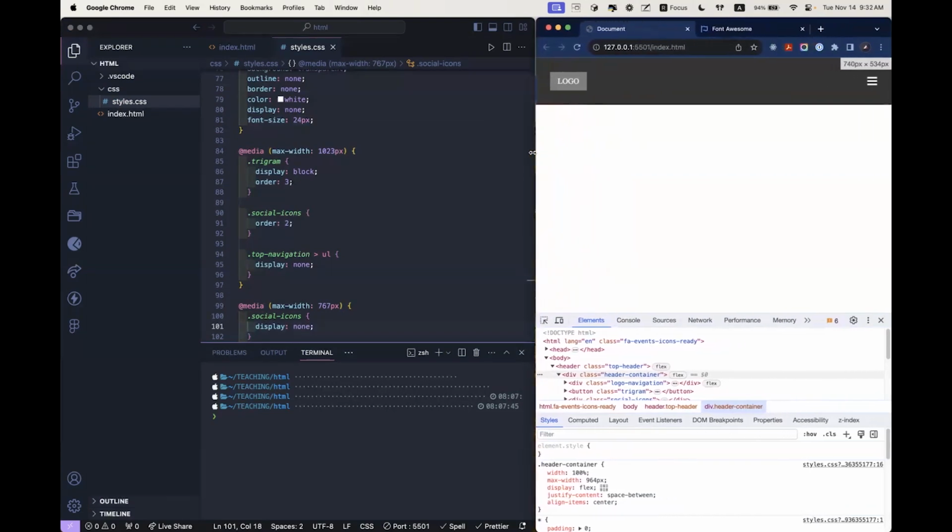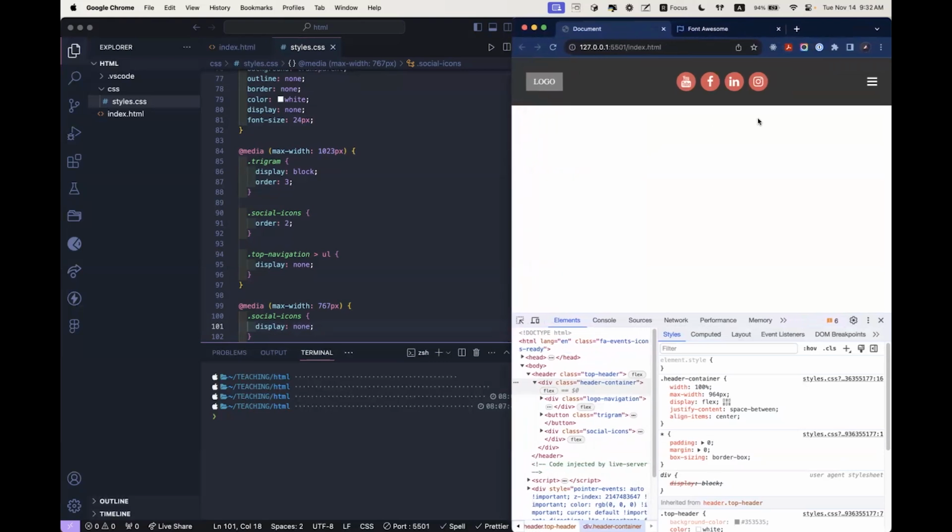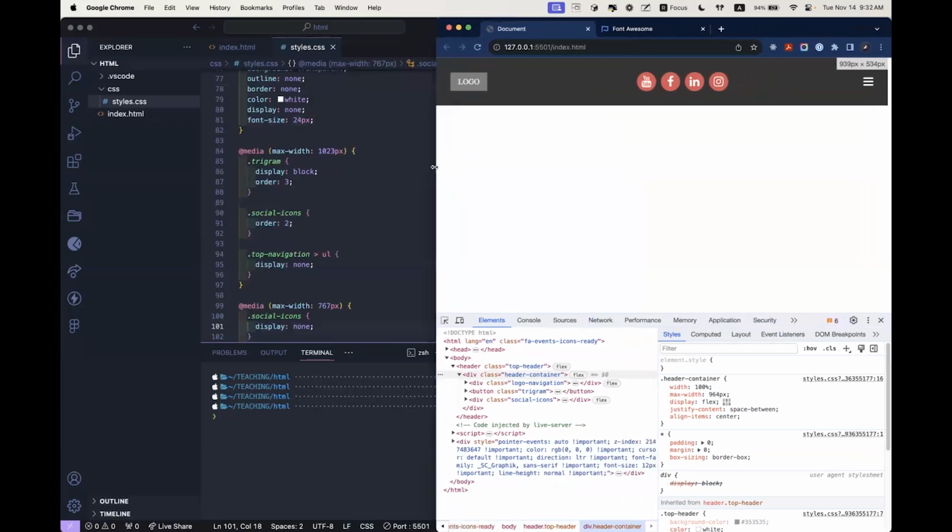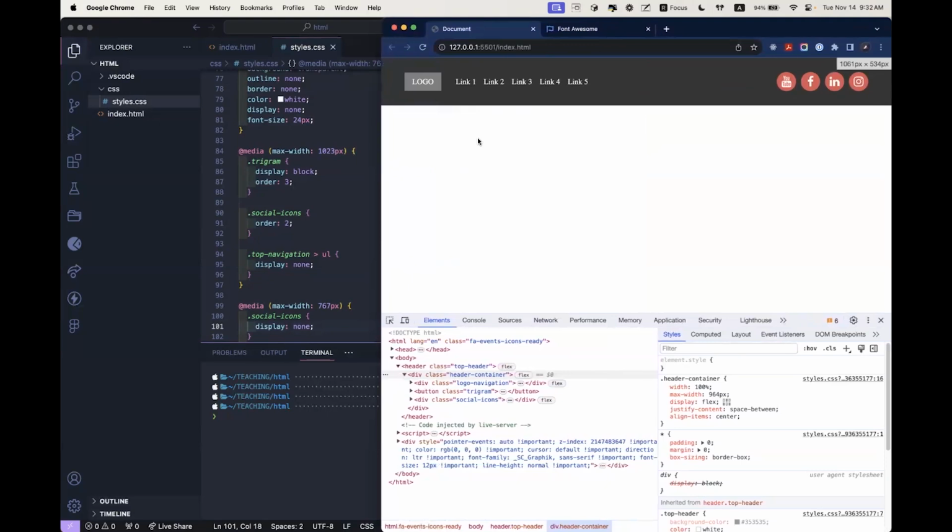Then I increase the width of the viewport. We get to the tablet device resolution, so the social icons show up. And then I keep increasing the width, and we get to the desktop resolution, and we have all 3 elements showing up. Okay, any questions? Does this make sense?